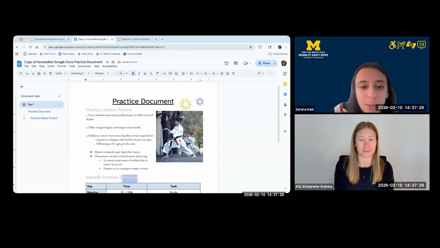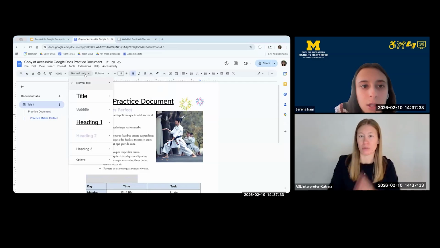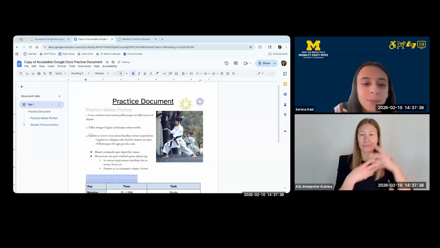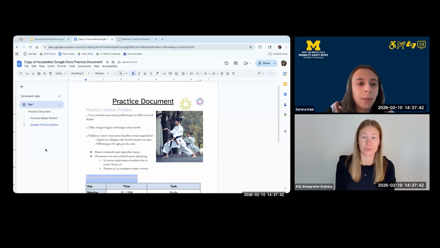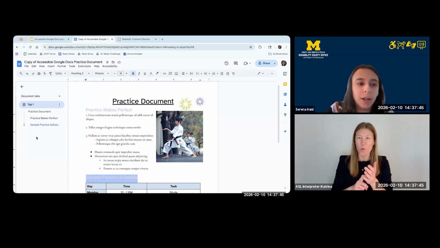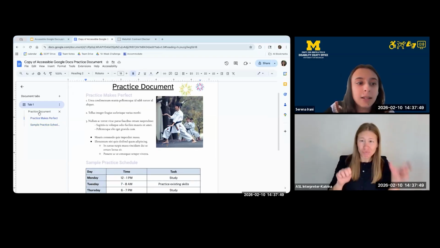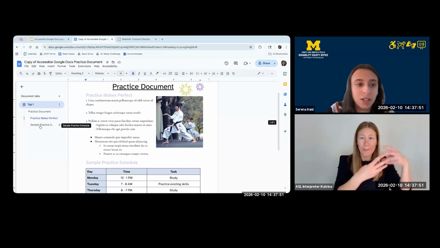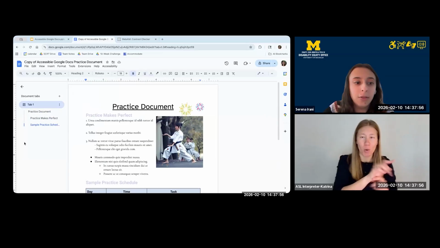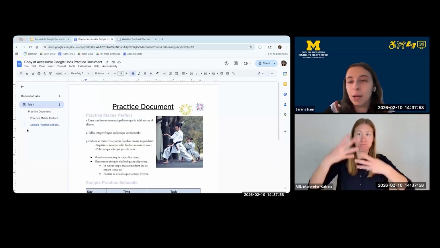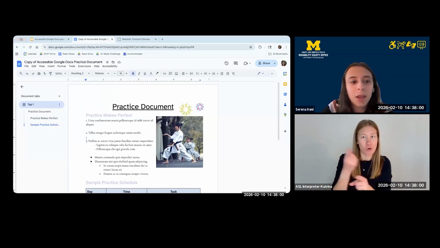And then I'll do the same to sample practice schedule. I'll highlight it, go to the styles pane, and just click heading 2. And now I can see that my heading 2s are populated in my document outline. If I click on these headings, they take me straight to the section in the text. And I can double check and see if my heading hierarchy is set up the way I wanted it.